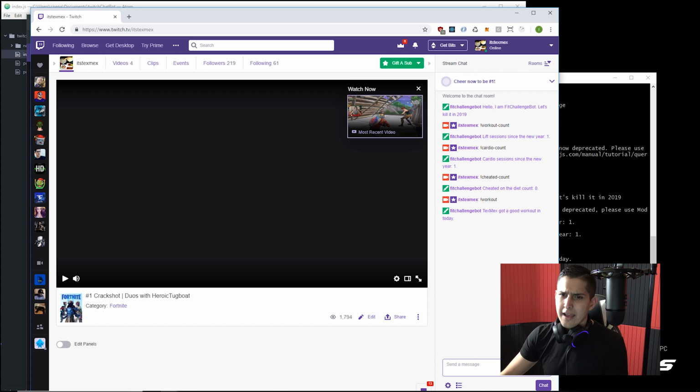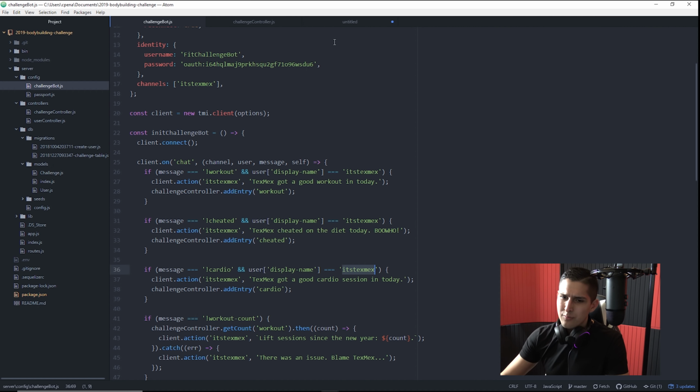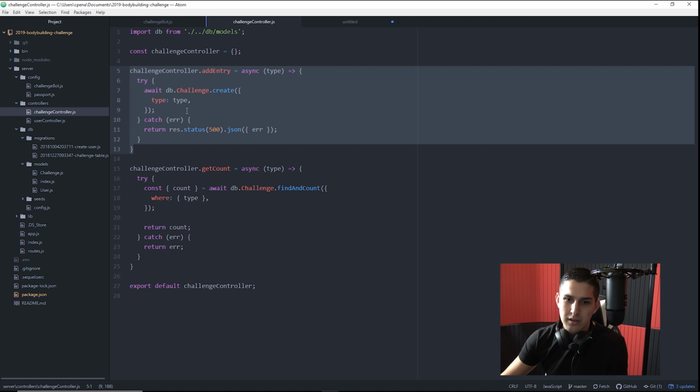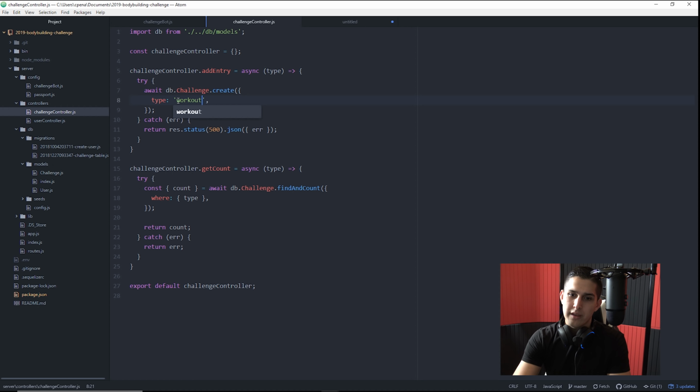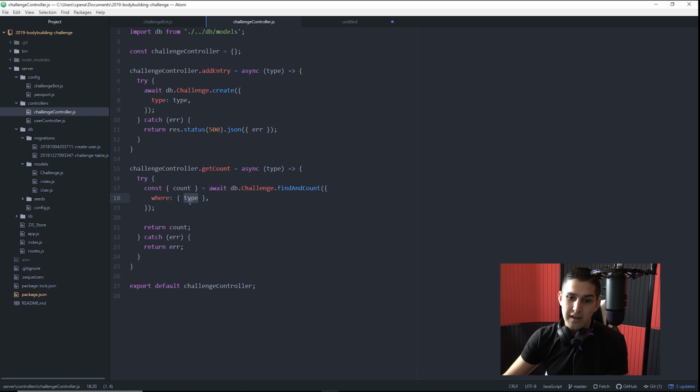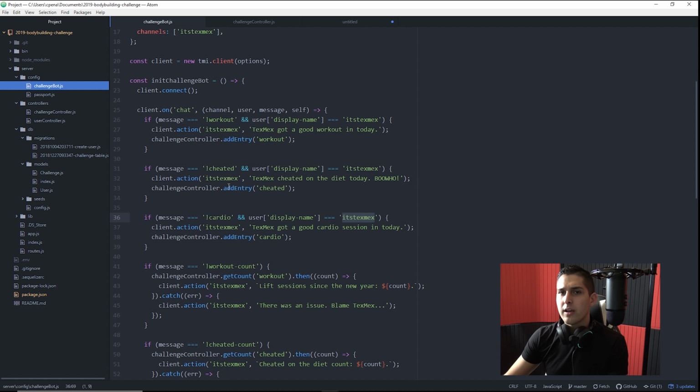But yeah, and to show you guys the code, it's really rather simple. I pretty much just made these 2 controllers, which is just add an entry. And this entry could be a workout or a cardio entry or cheated entry. And let's say I had other things that I wanted in here. I made this in a way to where I could add different counts to it. And then over here, I just have another little method that just gets the count, and it just finds the type and counts it. And the bot is rather simple. And if you guys want me to throw this up on GitHub, just let me know in the comments below.